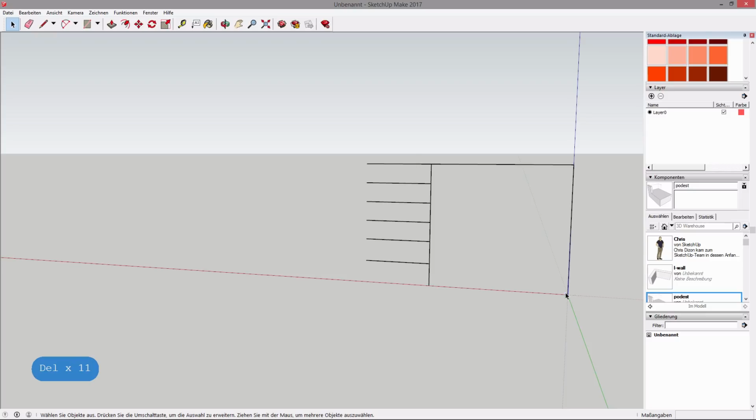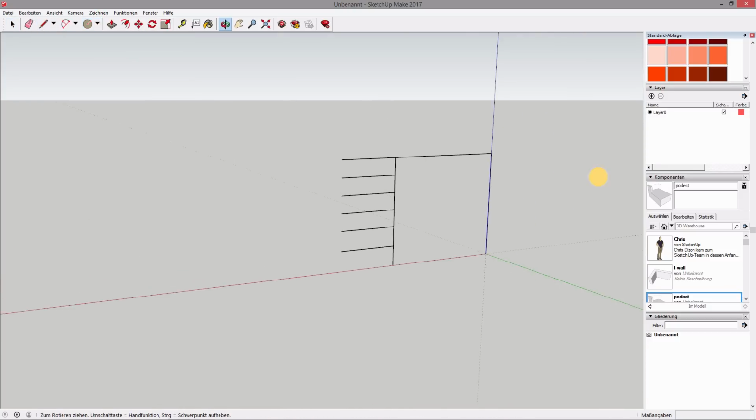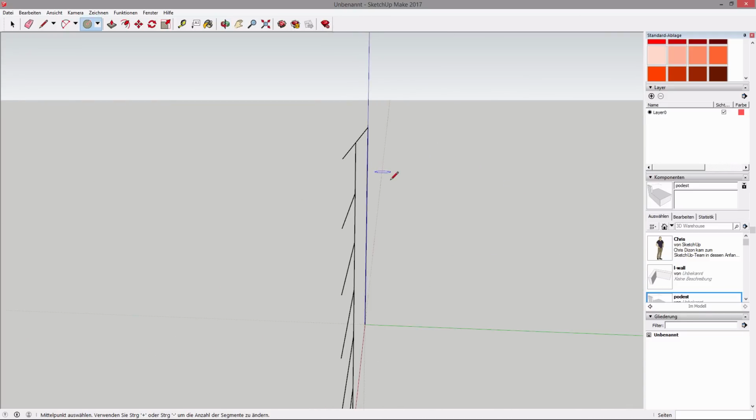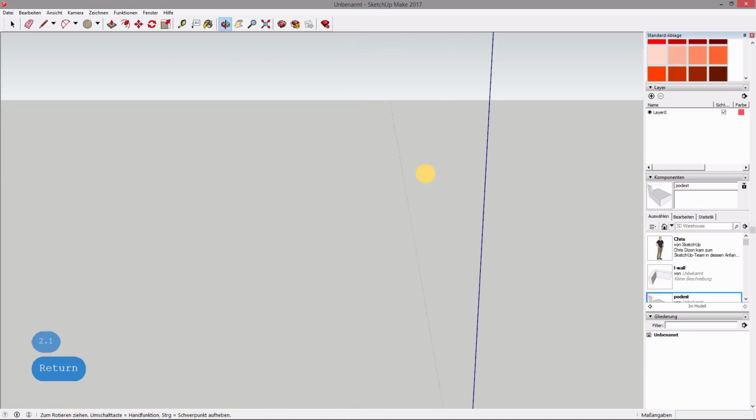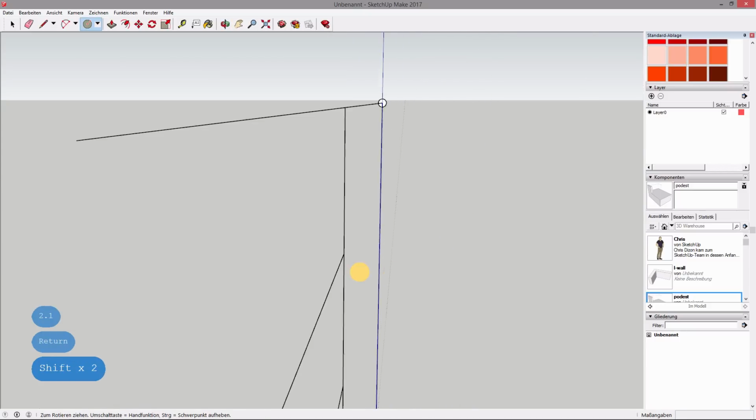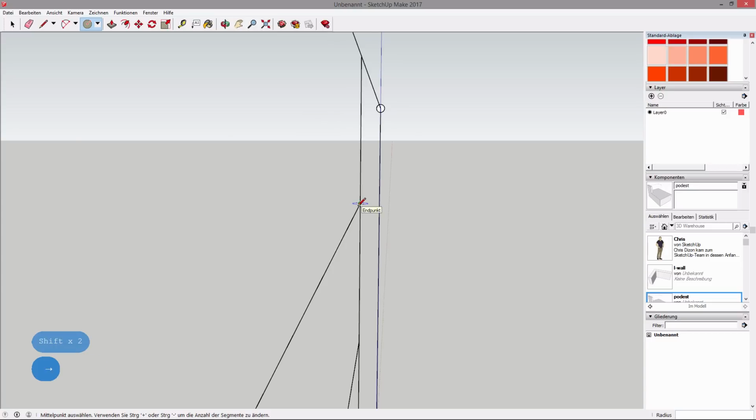So next thing we're going to do is we select our circle tool. Rotate the screen like this, and now we zoom in. Look for the endpoint and create a 2.1 circle and make sure it's parallel to the red axis. And we can do it again here, and we're going to do this for all the lines we have drawn till now.